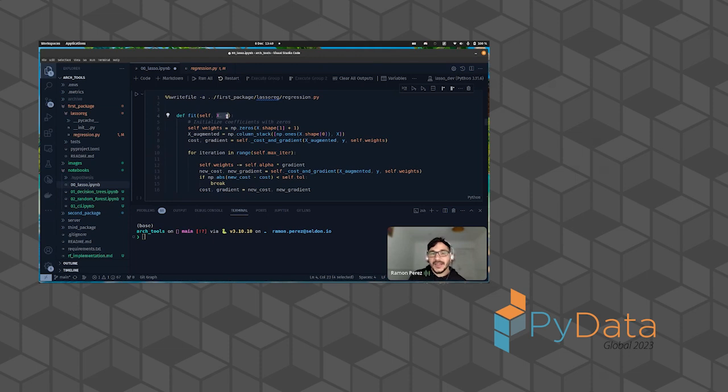So we're going to pass in the data set. We're going to take in the shape of X. We're going to create the amount of weights that we need for every sample. Then we're going to augment it. And we're going to stack them all up. And we're going to use a function that we're going to define here in a second. We're going to call it cost and gradient.